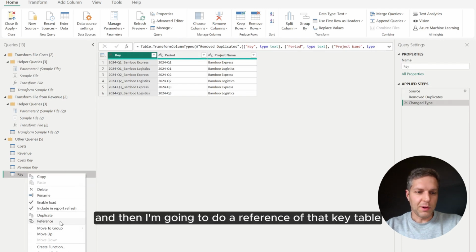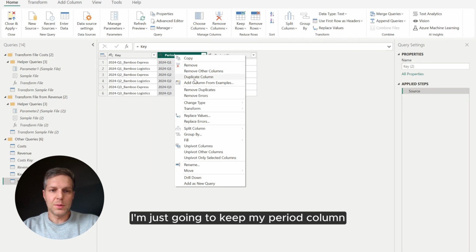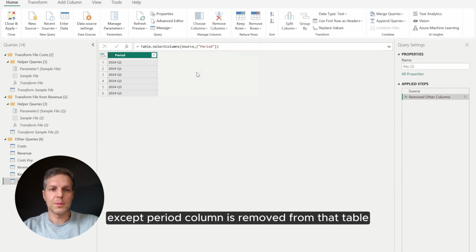And then I'm gonna do a reference of that key table. I'm just gonna keep my period column, so select that column, right click, remove other columns, and everything except the period column is removed from that table.